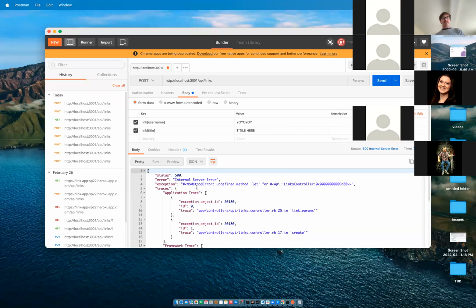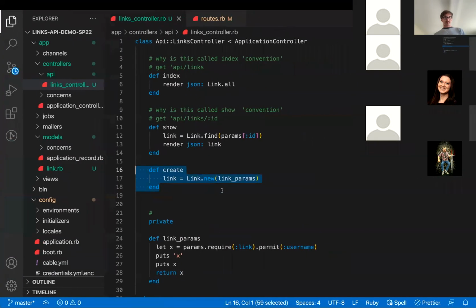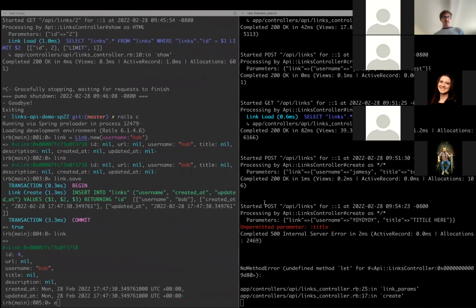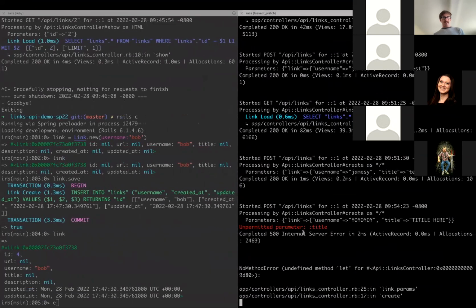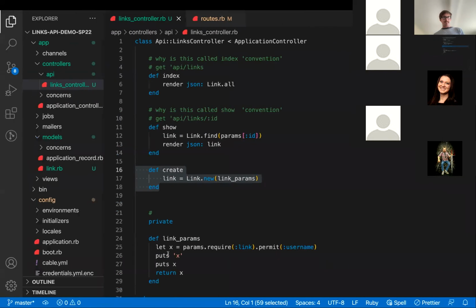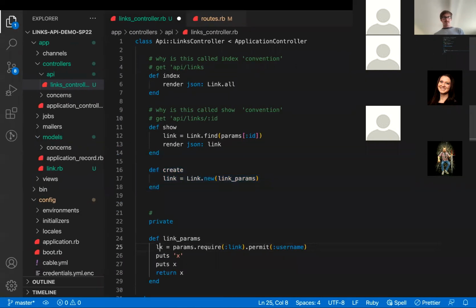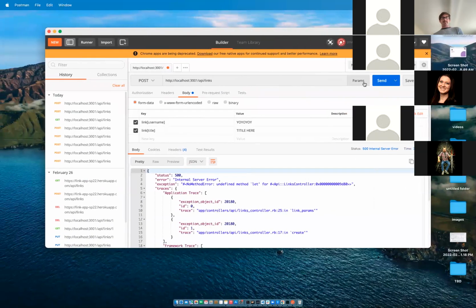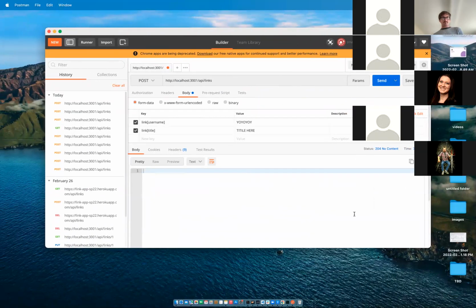I get a 500 error, so that tells me something broke in my server. Let's see what's going on. I can look at my undefined method let. Oh yeah, this is not JavaScript. This is Ruby. In Ruby, we don't need to use let or const. We just declare the variable. So I'm just declaring a var here called X. So I can send that again.